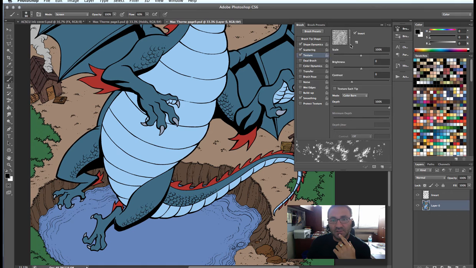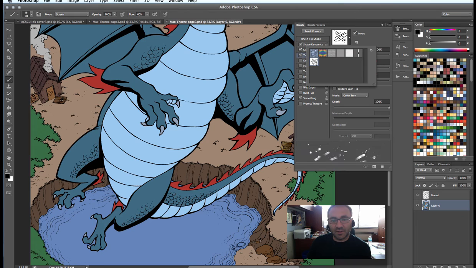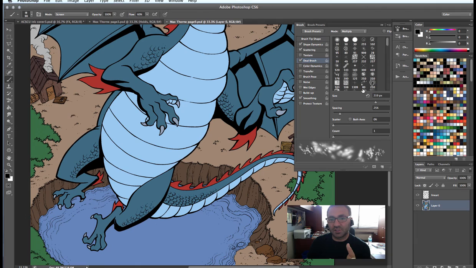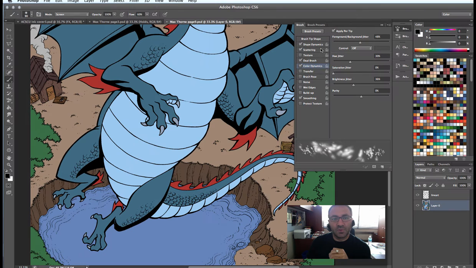You can add a texture. This is where, you didn't have to do the defined pattern, but here's that pattern I just defined. Or you can just do no pattern at all. So I'm going to say no texture. You can make it a dual brush. You can also select another brush that works with it. Color dynamics are handy. Foreground background jitter. Like, let's say you wanted to use two different shades of green. It would use both. It would jitter and use some foreground color, some background color, so you can get a modeling effect. So fool around with all these and see what they do.